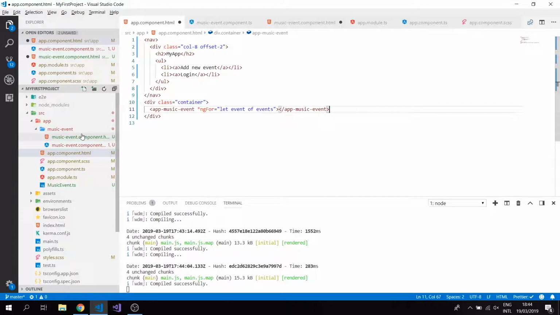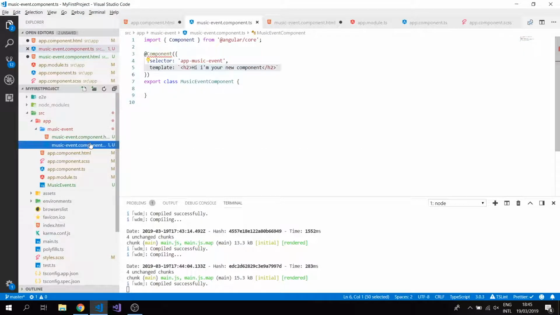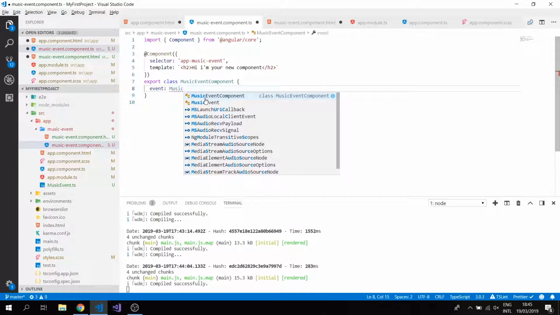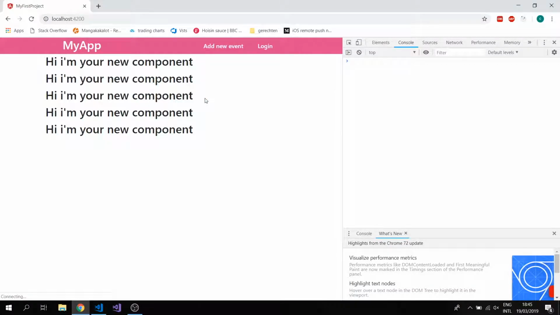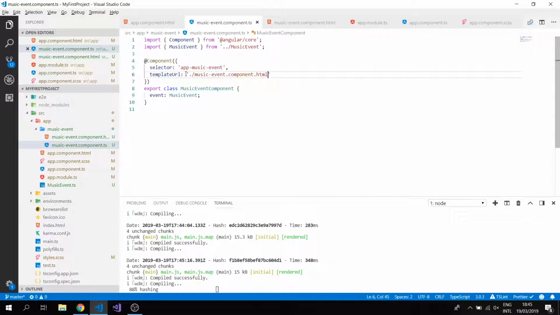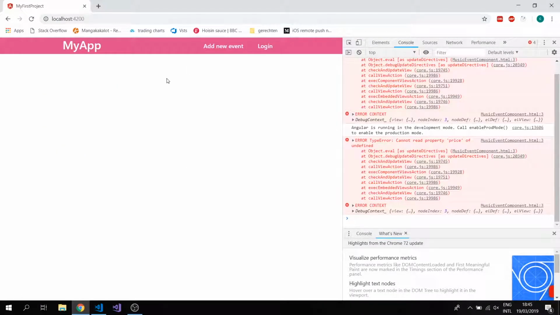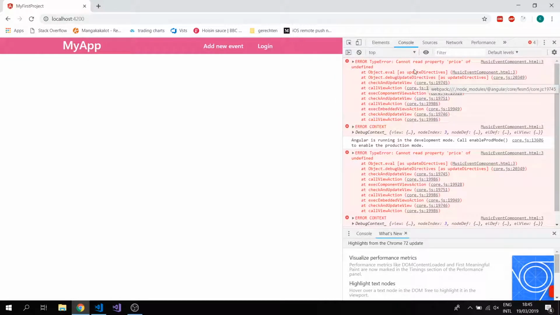Now we have some errors inside our music event component because we don't have the event defined. So we define an event of type MusicEvent. And somehow this is magically going to work, or not. We still have the template defined, instead of the templateUrl. So we change that and we add the path to our HTML file. Now save and we're going to get errors. The problem here is that we need to get the data from our app component to our app-music-event component, which we will discuss in the next video.